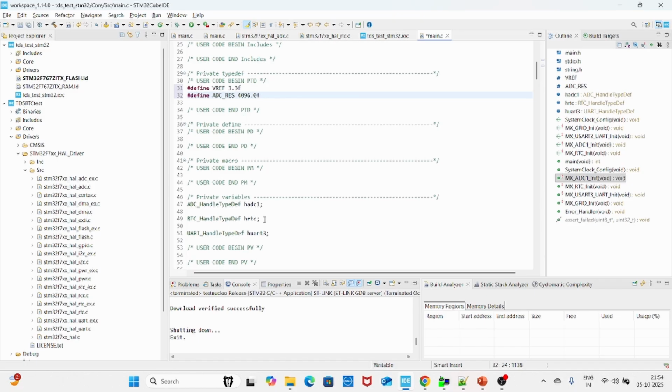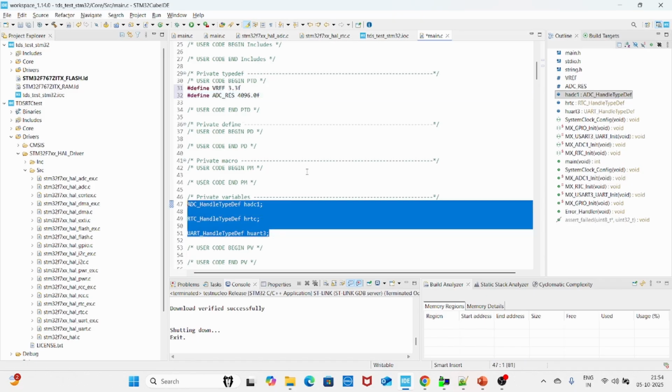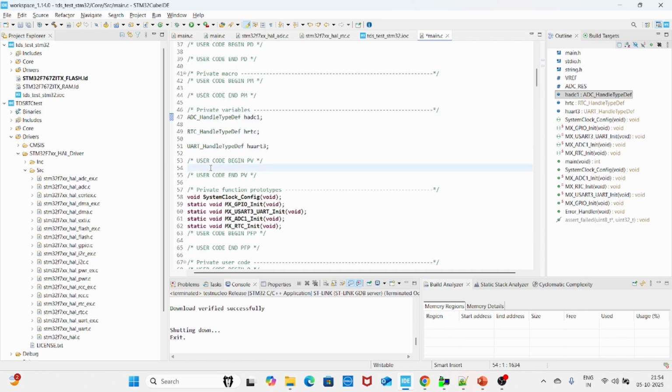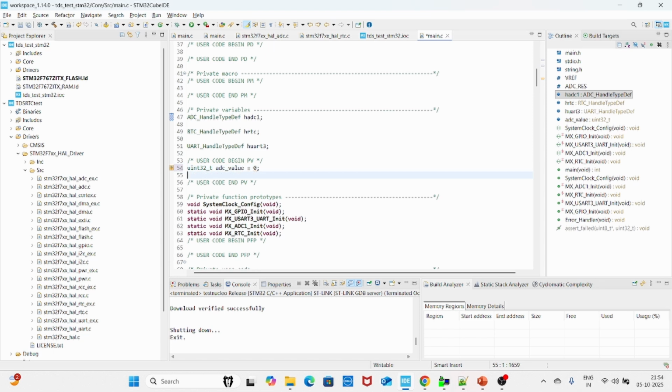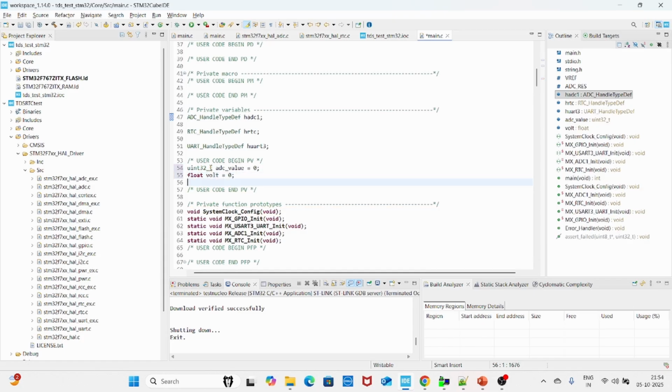Now we have variables. These variables are already defined over here: you can see ADC type, then RTC handler, and UART handler. Now some more variables that I am going to use in my future coding. First is the ADC value, because we have to store this ADC value. Initially let us take 0. Then voltage, because we have to convert this ADC value into voltage. So let us write 0 initially.